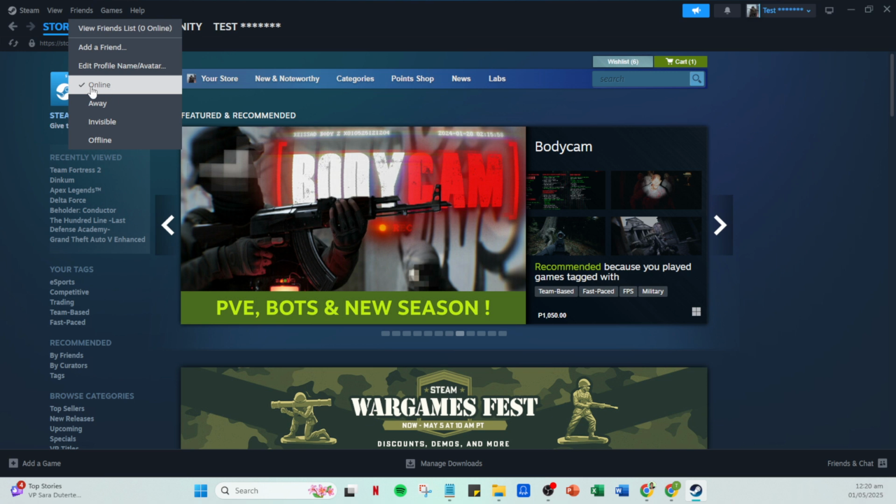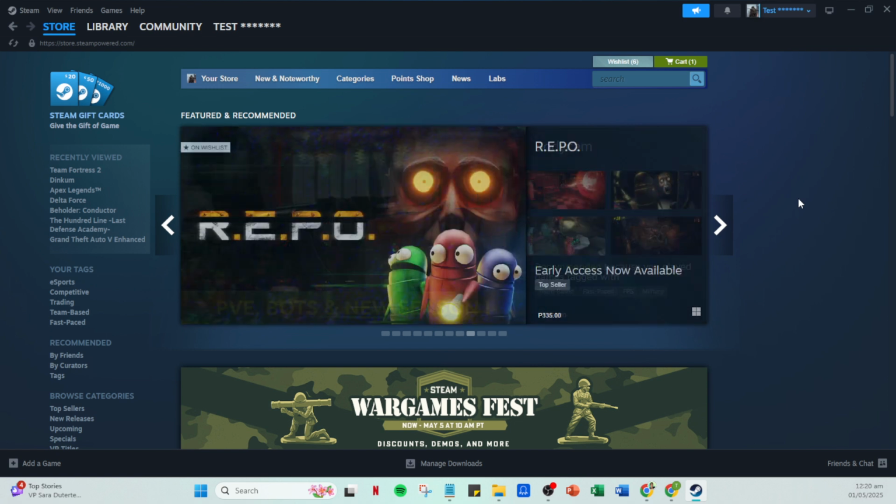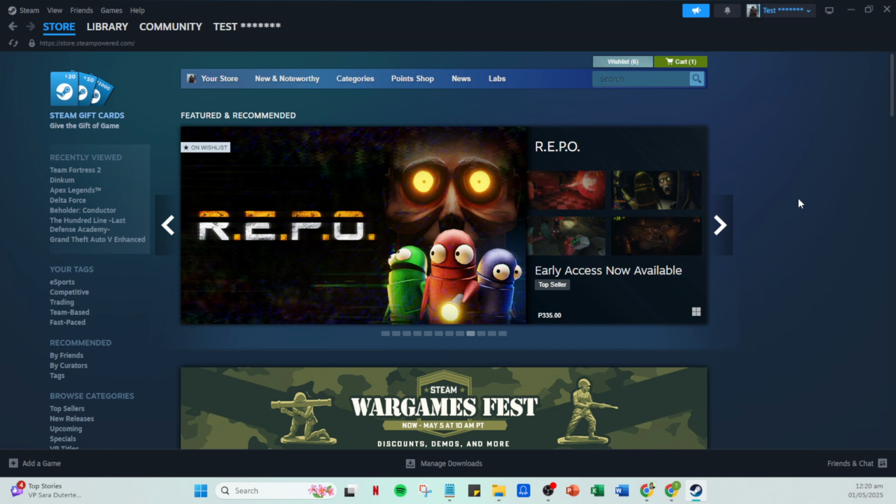And that's it. These steps should quickly bring your Steam application back to its normal online status, allowing you to join your friends and enjoy your games without a hitch. If you find this solution doesn't solve the problem, ensure your internet connection is stable and consider reaching out to Steam support for further assistance.